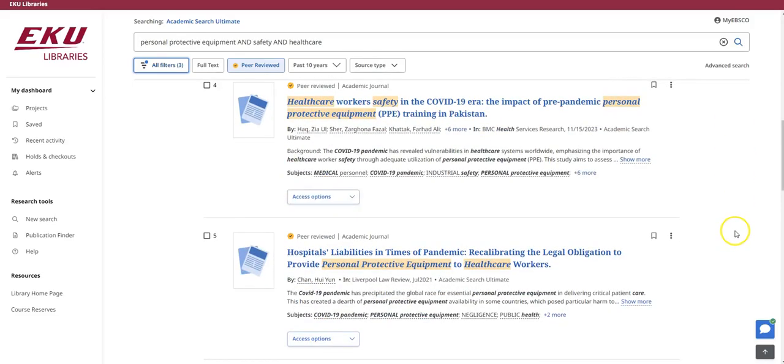Now it's your turn to try out a search in Academic Search Ultimate. Continue to the next slide to get started.